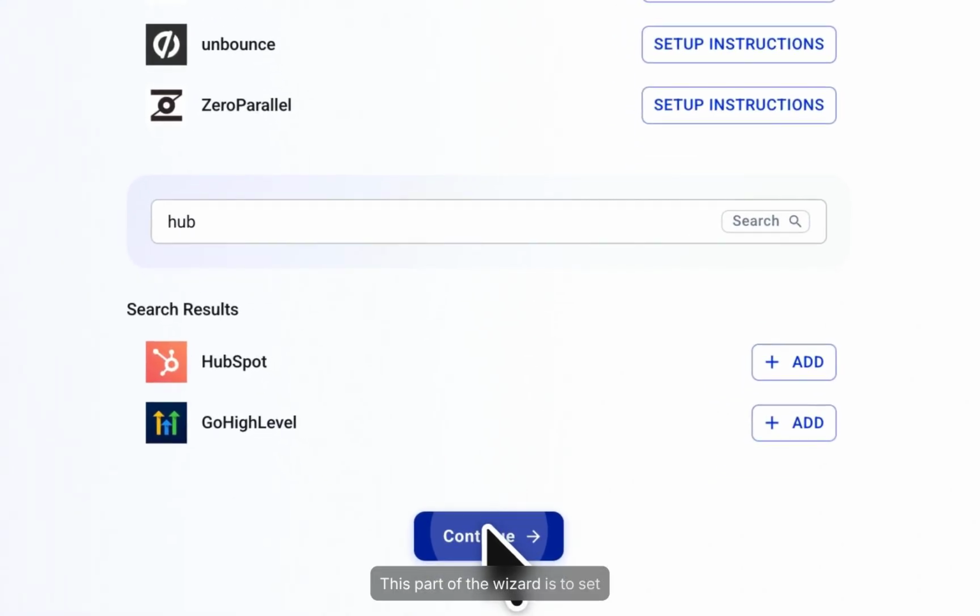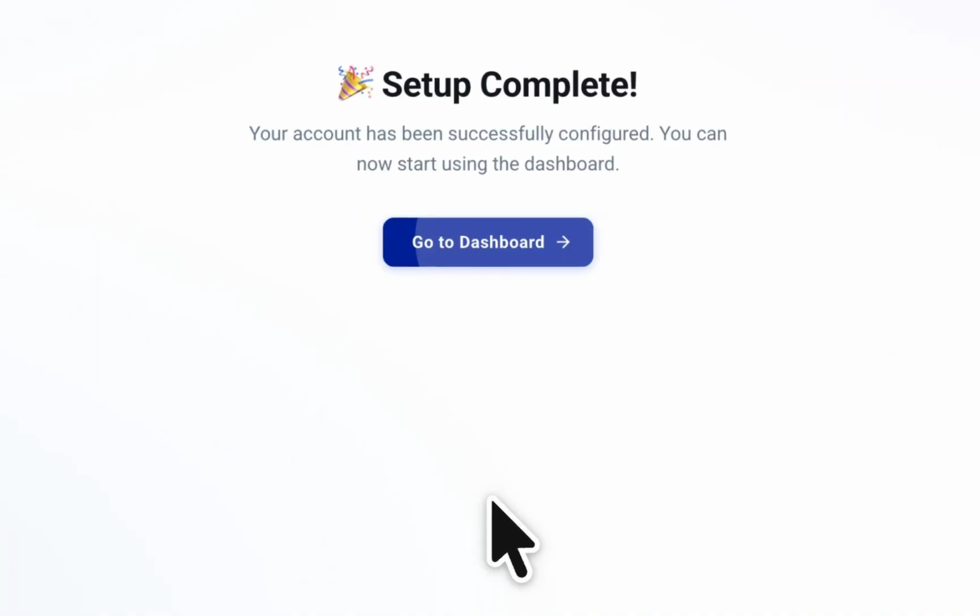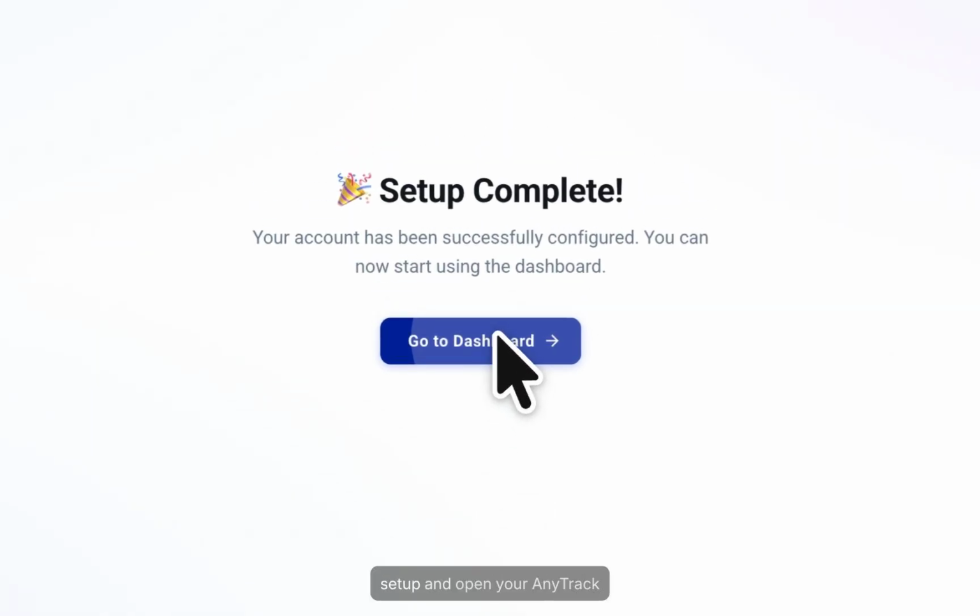This part of the wizard is to set up integrations. Click Continue to finalize the setup. Click Go to Dashboard to finish setup and open your AnyTrack dashboard.